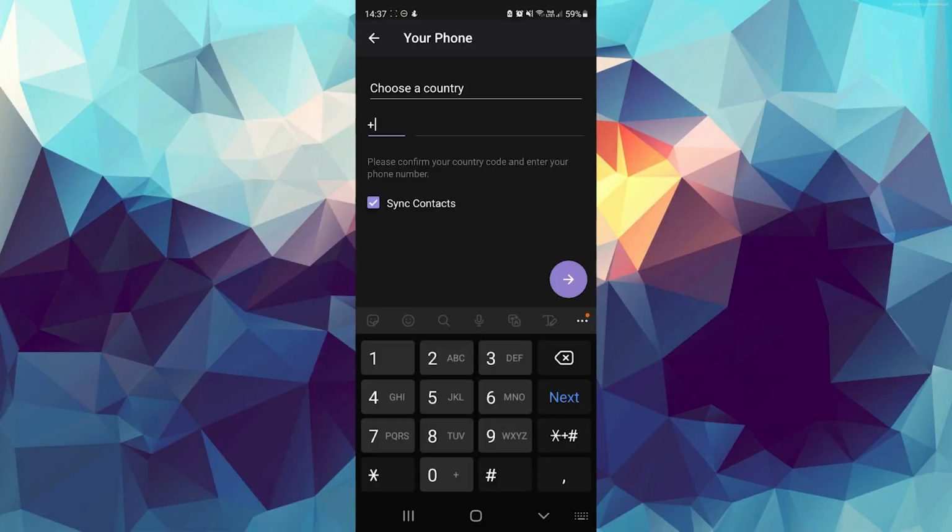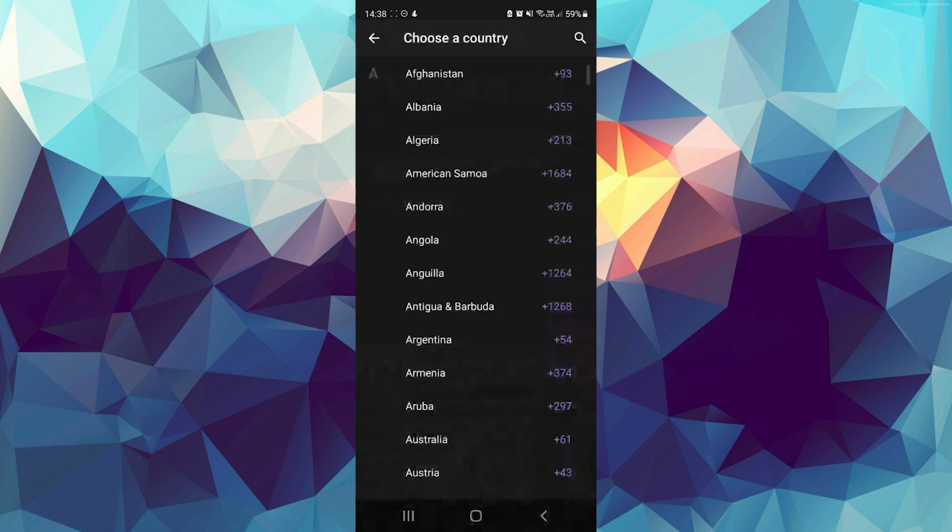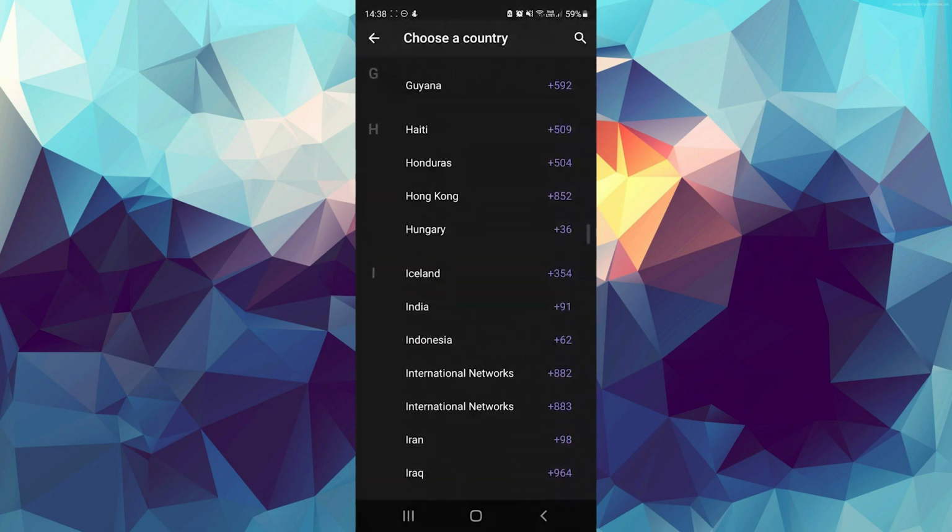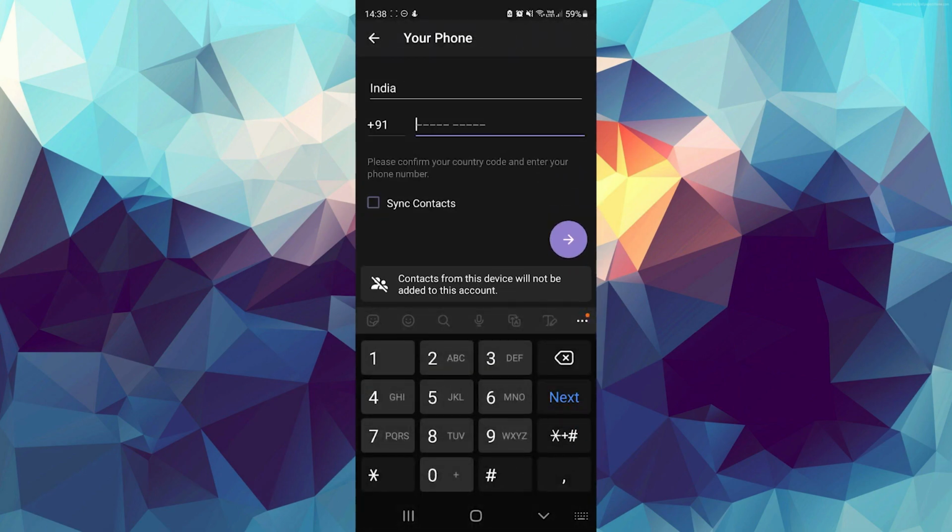At first we have to go to the add account tab in TG from your phone or laptop. Now we're in this step and we should type our phone by choosing a country and typing the phone number. Let's choose India, without sync contacts. Now we have to get our phone number.